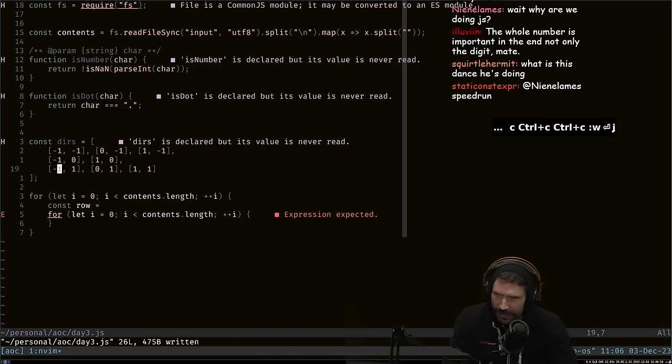But how do I add it to the front before I ever begin? I honestly don't know. So we're not going to do this. I don't know how to do that yet.